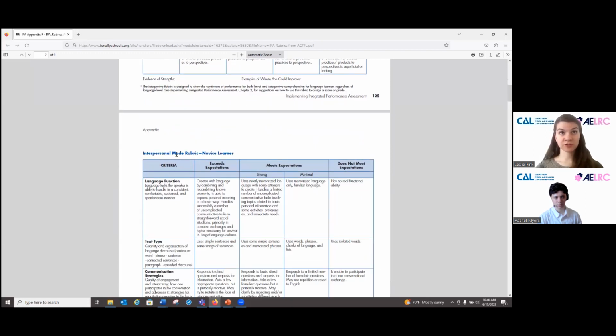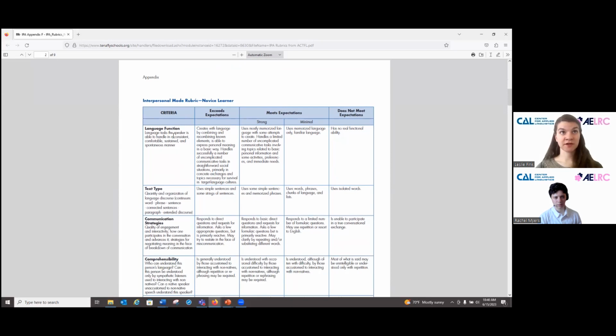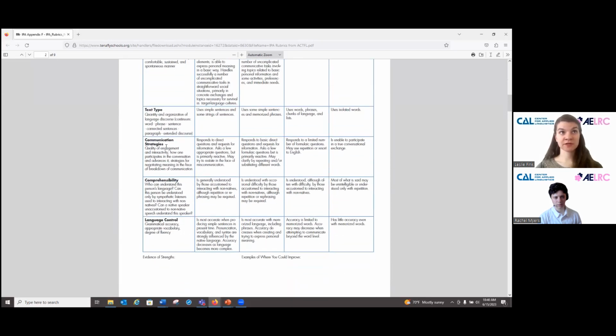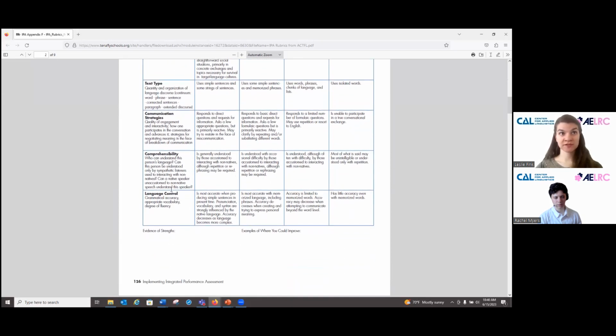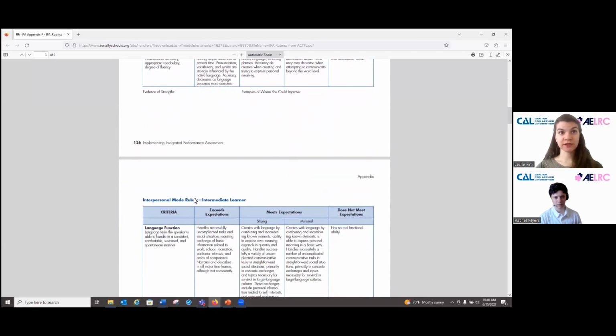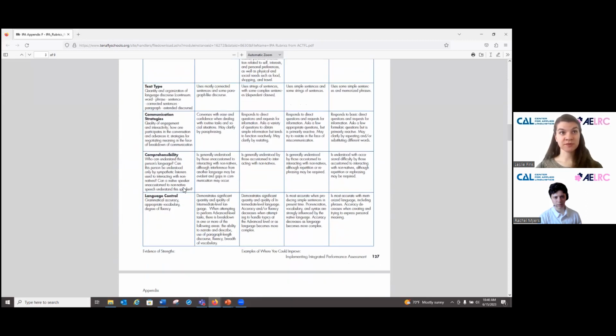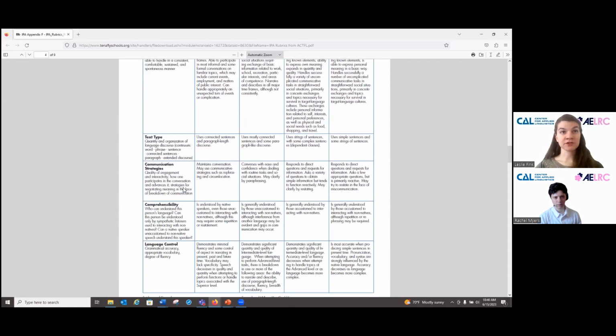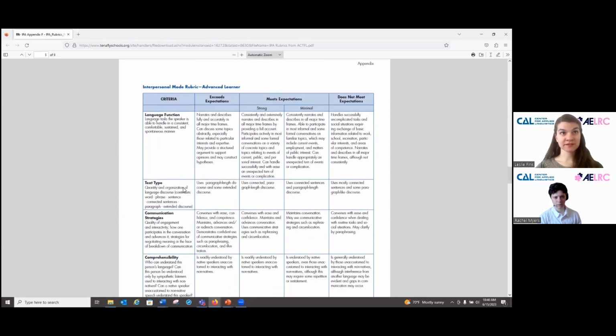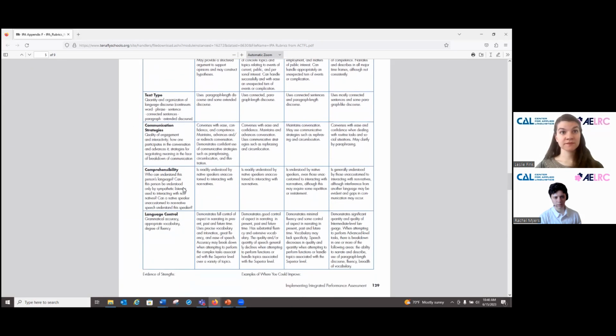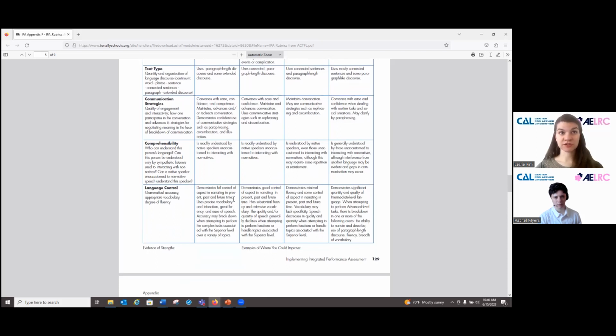Then for the interpersonal mode rubric, we'll see that the criteria remain the same across proficiency levels. And those criteria are language function, text type, communication strategies, comprehensibility, and language control. And those are repeated across the intermediate level, intermediate high, and advanced, even as those descriptions are changing to be more complex and reflect students' higher levels of proficiency.